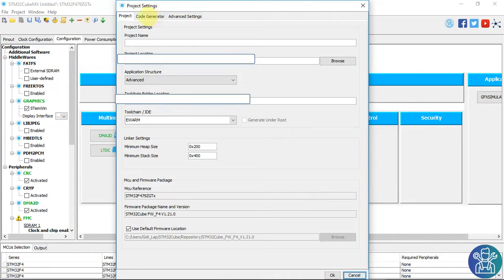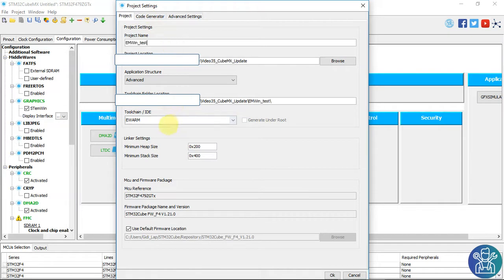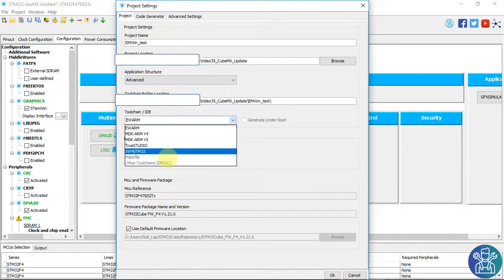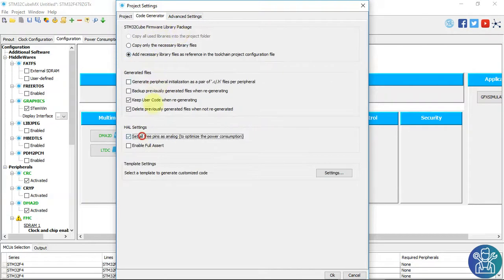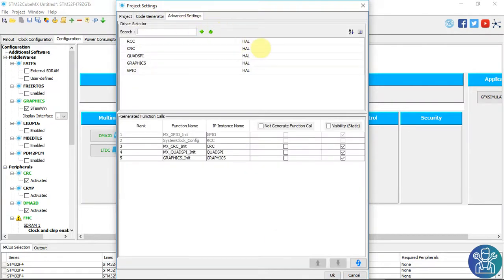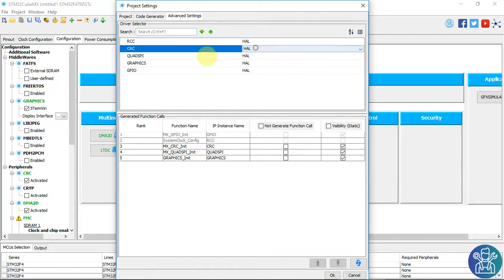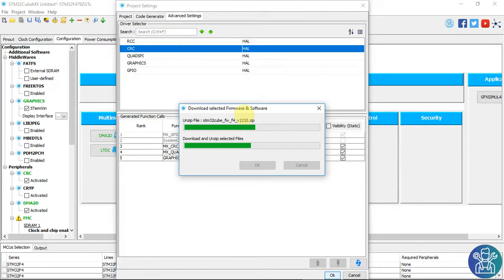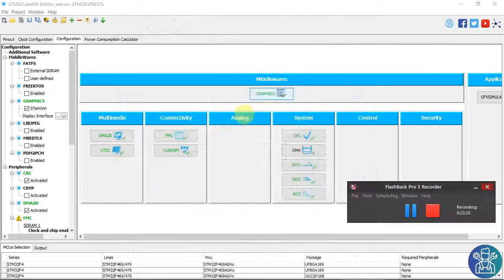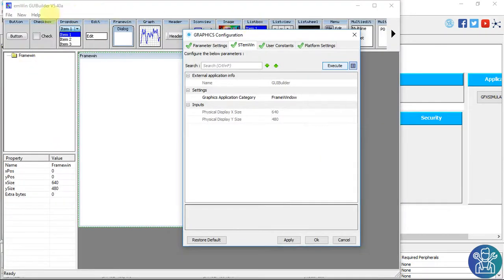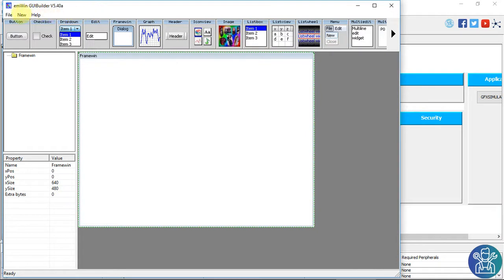This will give us the project settings. This will set a project for this, give it a name. We'll choose the type of IDE that we want to use. And we can change the advanced settings if we want, using HAL or LL for the different peripherals. Okay, so as you can see, the CubeMX opened the GUI Builder.